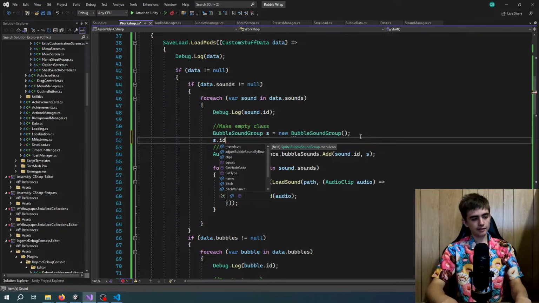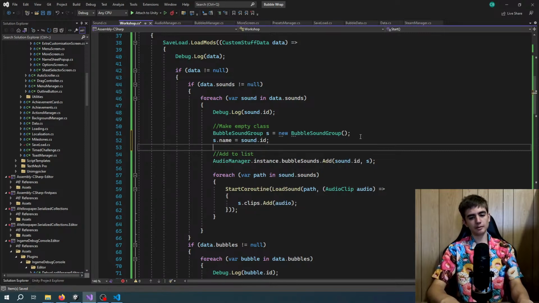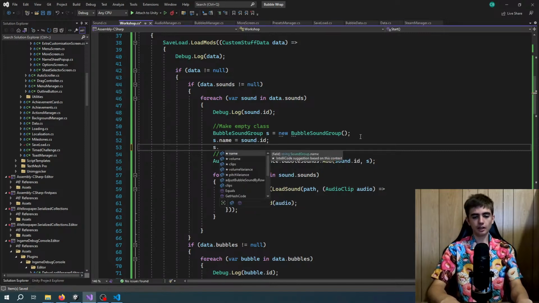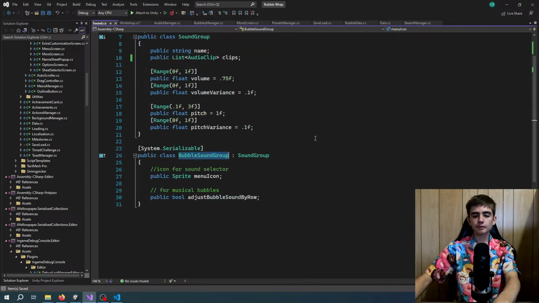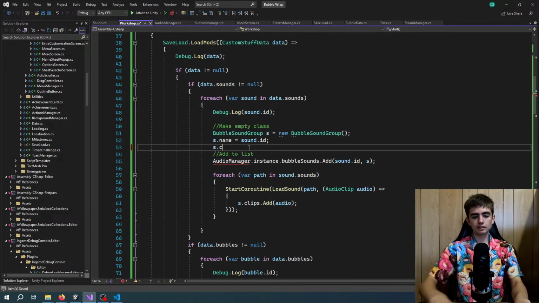Are you using Python, JavaScript, or what? I'm using C#, so I'm using Unity. Unity uses C#, and C# is the best programming language. I lied. Okay, it has good default settings, it should be fine. Dot clips equals new list.